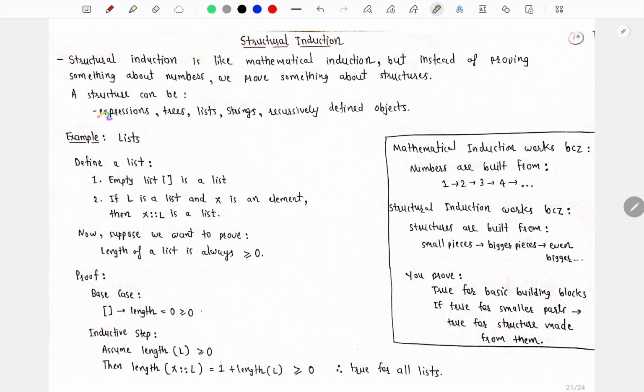The structures can be expressions, trees, lists, strings, recursively defined objects. That means other than numbers, all the things are structure. Here we will see one example about list. Suppose we can define a list like this. If we want to define an empty list, we can write it like this.